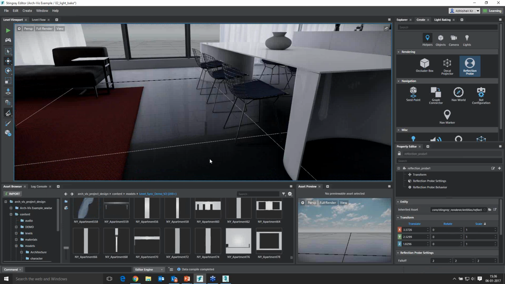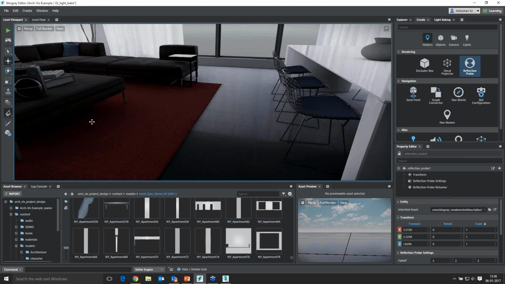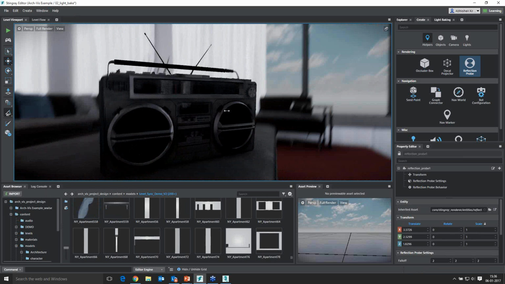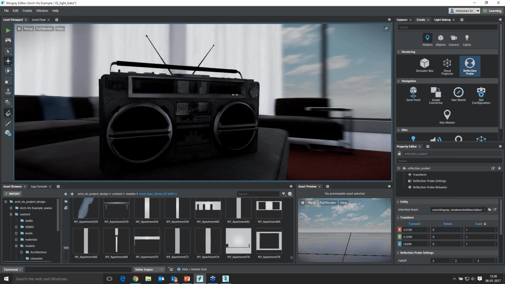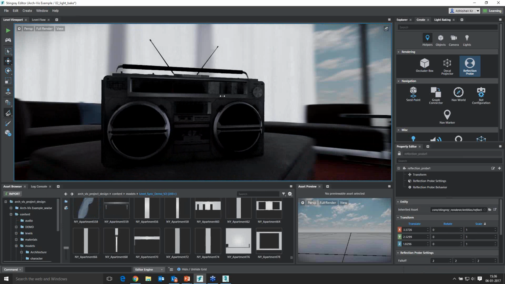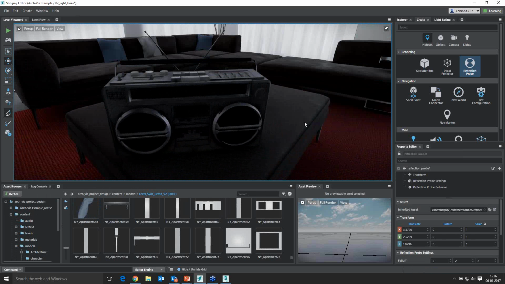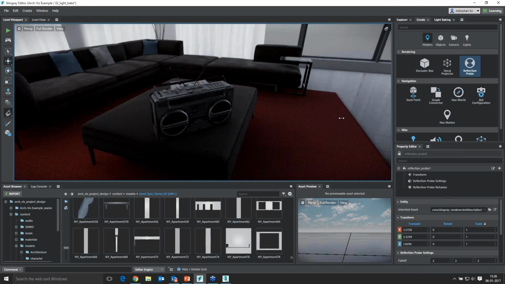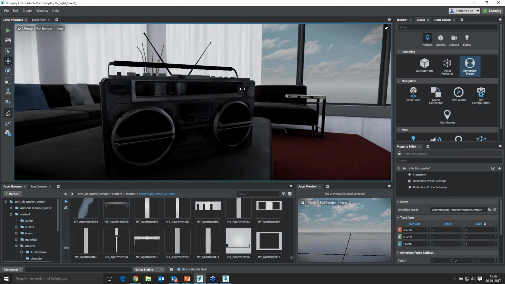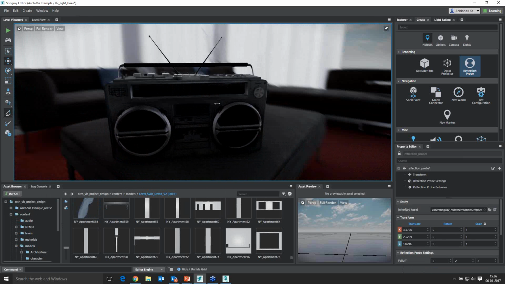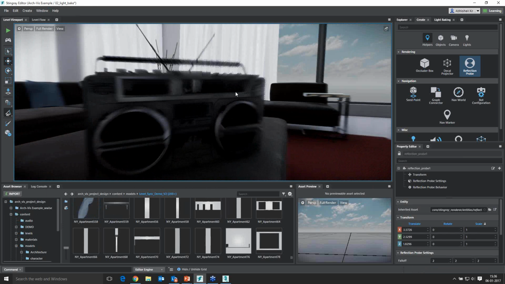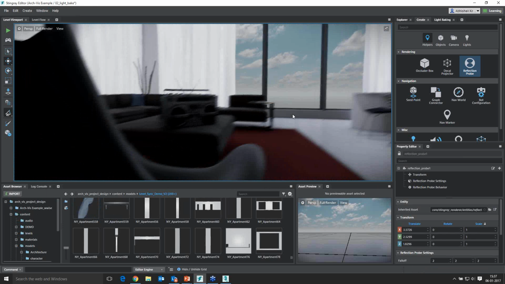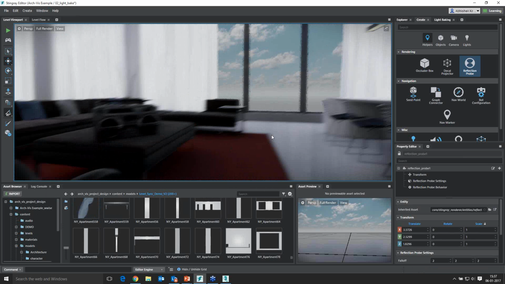I'm going to hide the grid. I can also see it on the sofas, which have a nice specular on them, and the boombox as well. The sofas have a more diffused reflection on them, at least that is what it looks like. And then you have the boombox, which is also reflecting very, very nicely. So the reflection probes have done their bit.